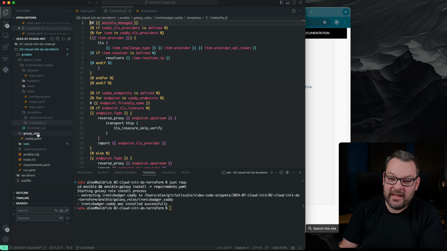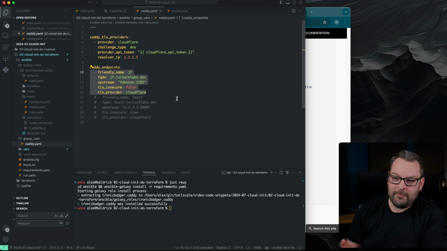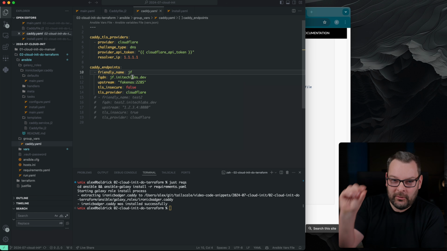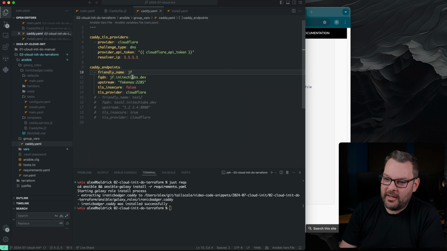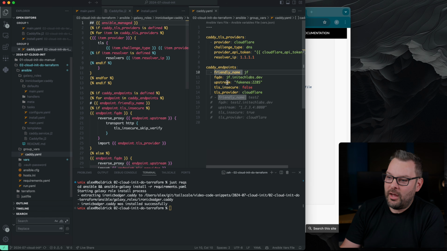And we're going to present these in this folder here called group_vars. So take a quick look at this caddy file here. This is a list of dictionaries in YAML parlance. And you can see here that each grouping is again denoted by this little hash, this little line at the beginning of the grouping of the dictionary within YAML. Under this data structure here of caddy_endpoints, we can see we've got a bunch of information. So friendly name, fully qualified domain name, upstream, TLS insecure, provider, etc.